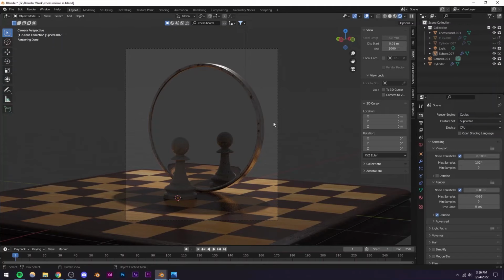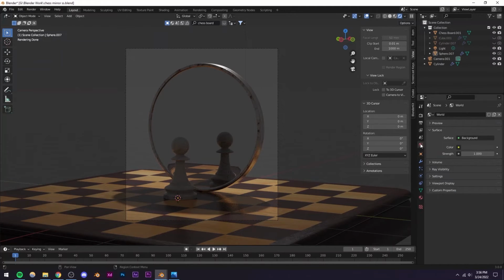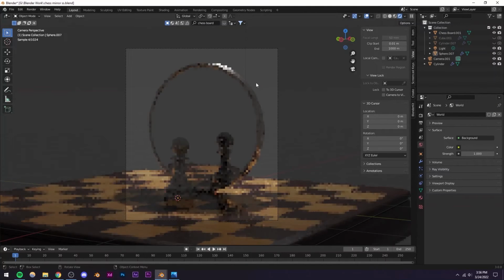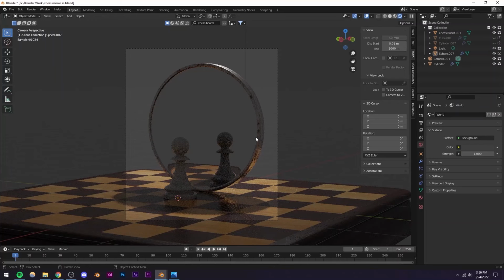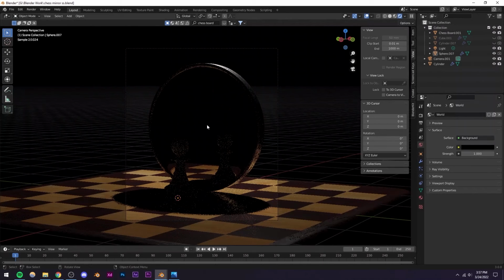Alright, so one thing I'm going to be doing is going into my environment menu, this world properties, and you're going to see this color right here. So this is basically the background color, right? And right now you're going to see that it's not completely black, it's a little gray, and we don't really want that. So I'm just going to select this color and make it pitch black, so that it adds a lot of contrast, and it's making it look much better.